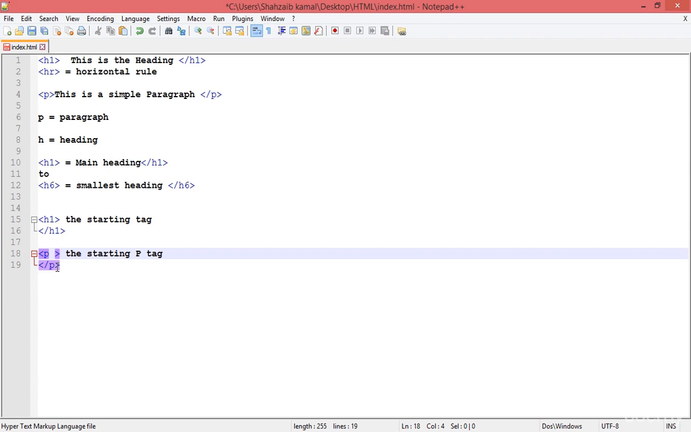After the space, add the name of the attribute. Right now I want to add a title for this p tag, the paragraph tag, so I'm adding the title attribute, a single attribute. Now what value do I want to put inside the title attribute? For example, I can add the text: the p tag.